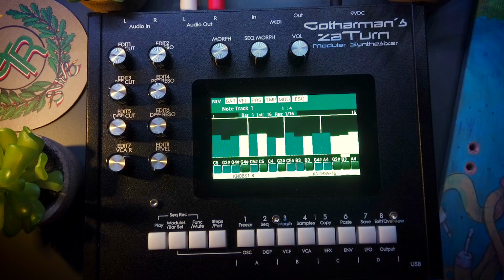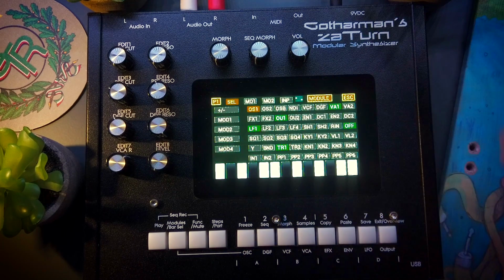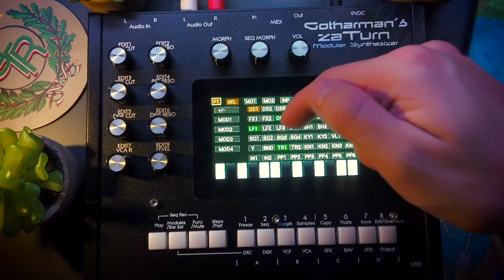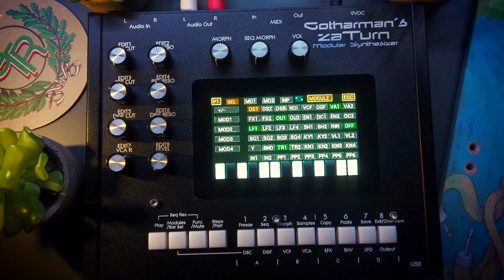Okay, so let's continue with some more patching. Now, as you remember, we have just a simple digital oscillator going into a VCA and then to the output. We have an LFO modulating our wave parameter, but it's still a little too harsh sounding. So let's add a voltage controlled filter, an analog VCF, to that mix.